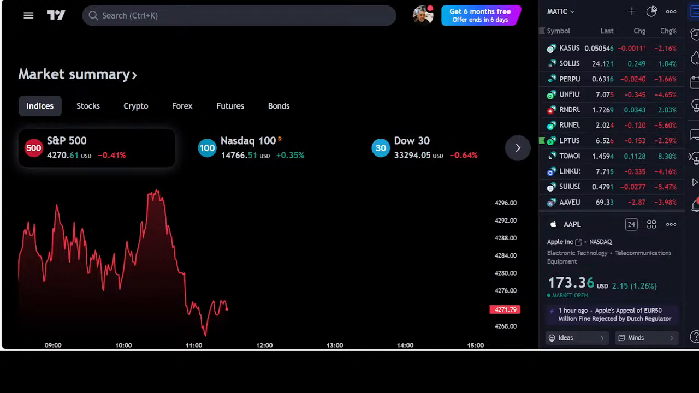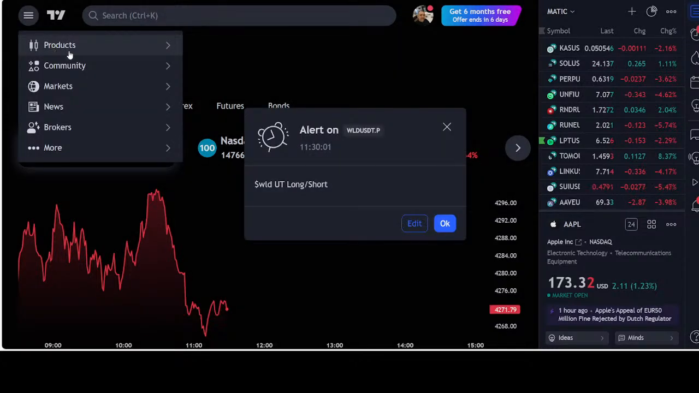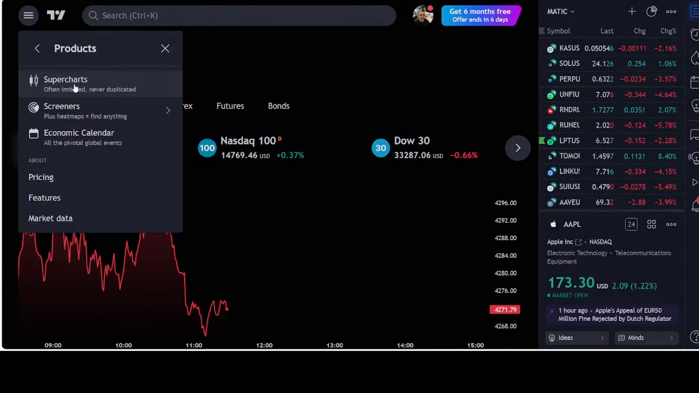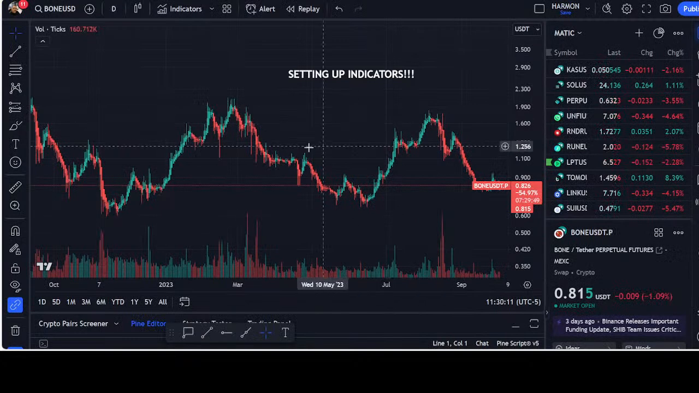Okay, so now that we have that set up, once you get into TradingView, there are 3 little bars over here. You click it, and you're going to go to Products. Across from Products, you click it, and Super Charts. Once you click on Super Charts, that's going to take you here.